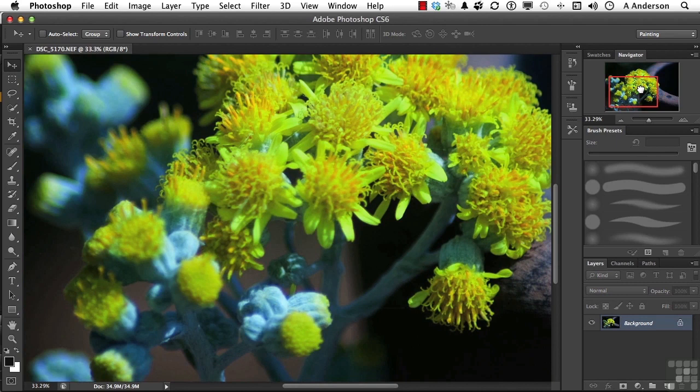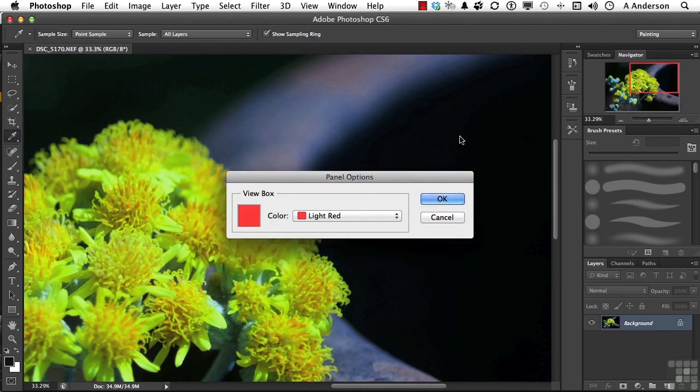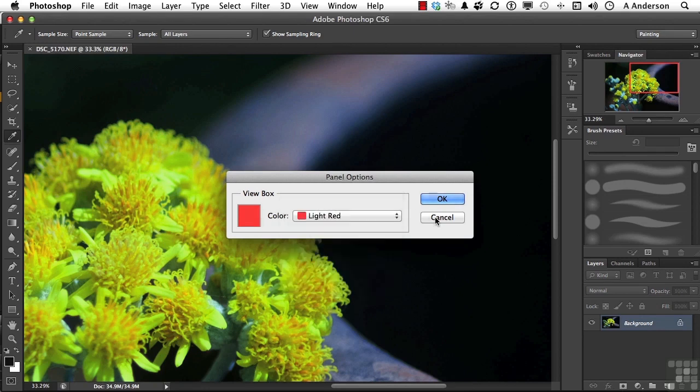There really is only one option for this tool. This button right here is options for the tool. And if we click it and go into panel options, we got one thing, changing the color of that box. You say, why would I do that? Well, what if we are working on an image with a bunch of red flowers? Might be nice to put it at blue or something else. We'll go ahead and leave it alone, but that is your only option.